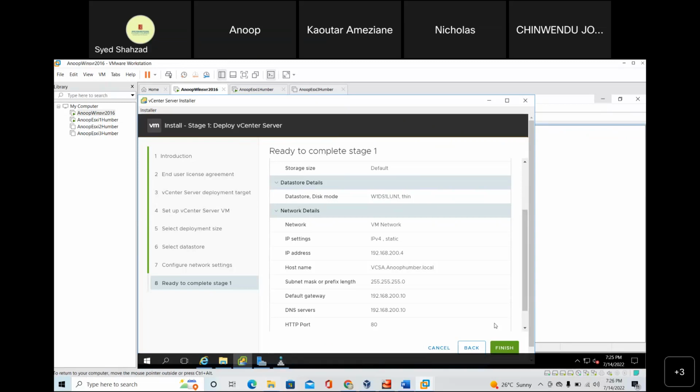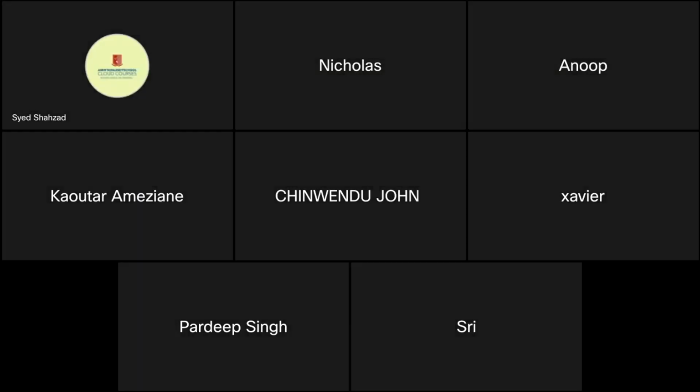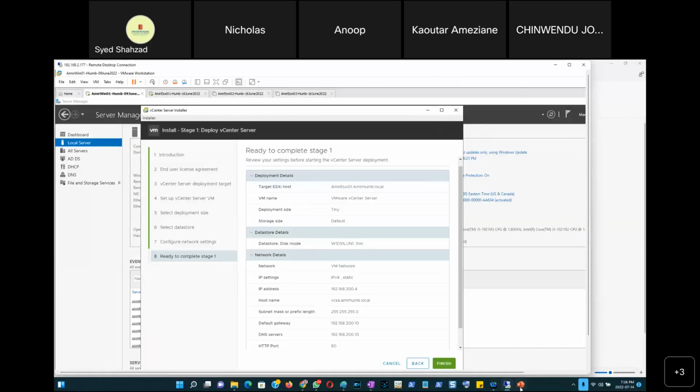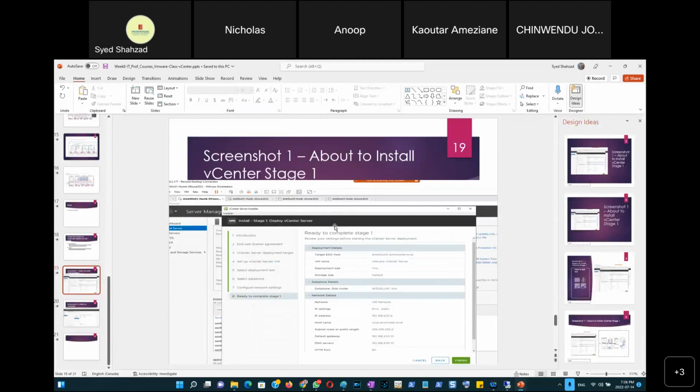Okay. I'll just share my screen now. We're good. Okay. Let's carry on. So those who have taken the screenshot, you can click next and finish. Then it's like see you on the other side, because it's a long installation. If I click next now, the screenshot name is about to install vCenter Stage 1. So take a screenshot named about to install vCenter Stage 1.